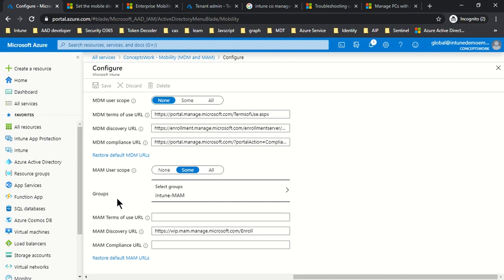So let's say you have assigned a license and you are creating some device policy, or making a configuration for iOS devices, but for some user those policies are not taking place or not getting applied to a particular device. Then you have to make sure that that particular user is in scope of MDM. And the same goes for MAM as well.